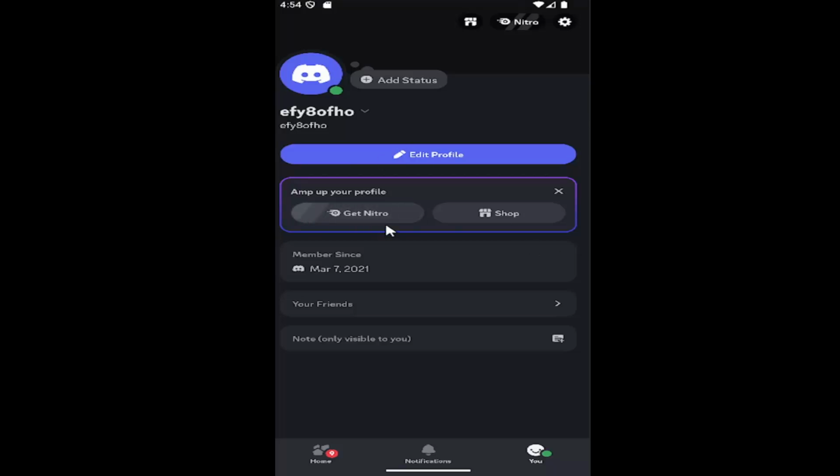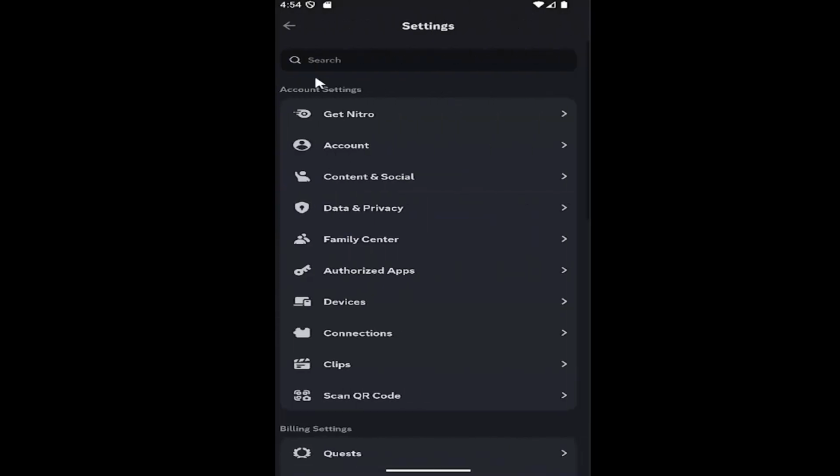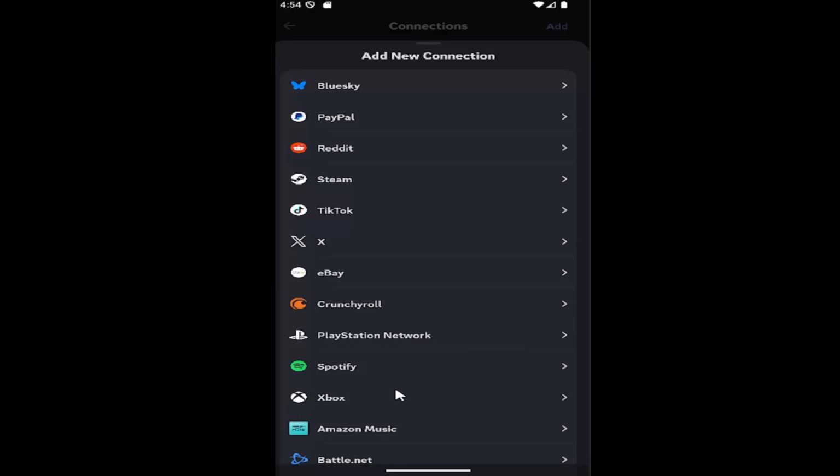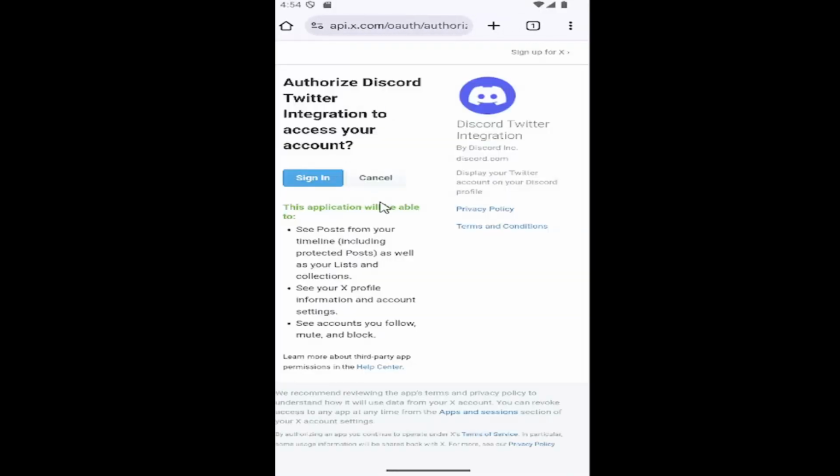So all you have to do is open up Discord and select the U icon in the bottom corner to open up your profile page. Then select the gear icon up in the top right. Underneath account settings, you want to go down and select connections and then select the plus item over here to expand and see all the connection types. Go down and select X, and then you would have to sign into your X account or authorize integration, and that's all you'd have to do.